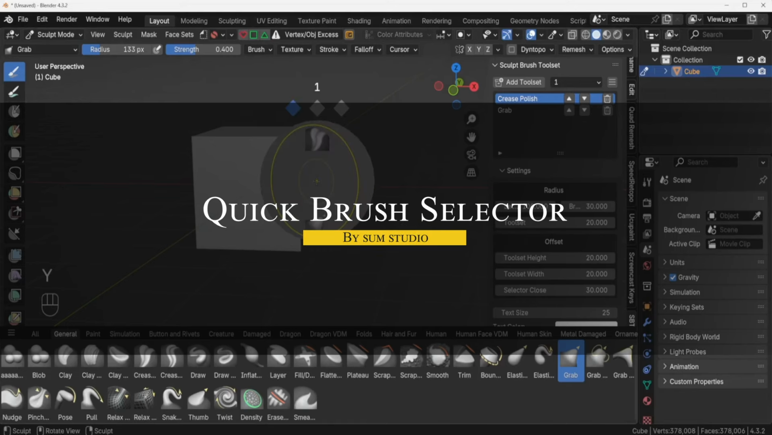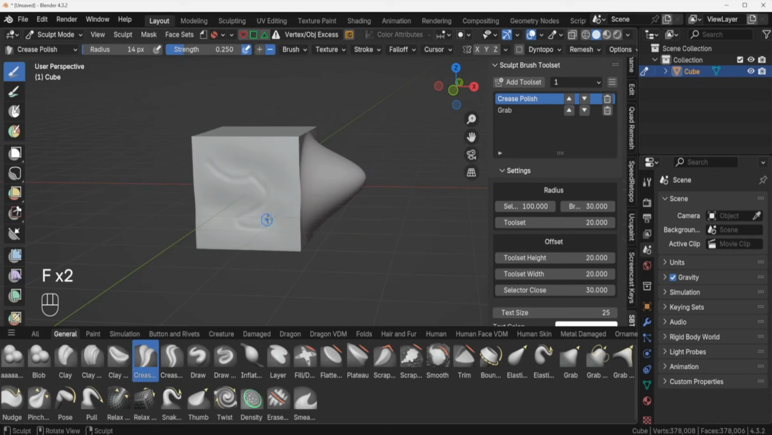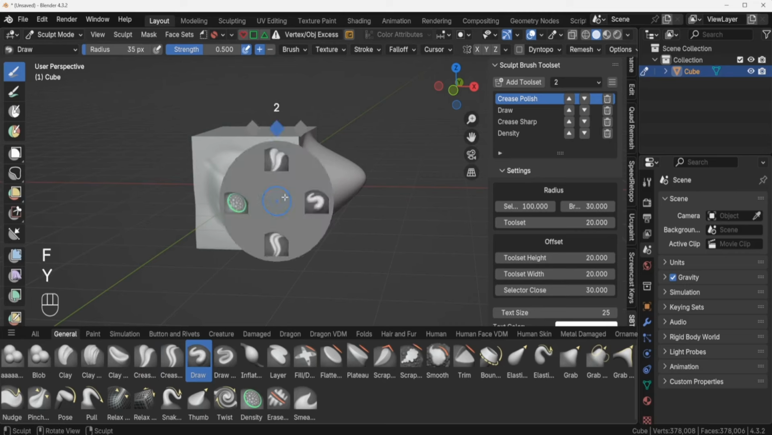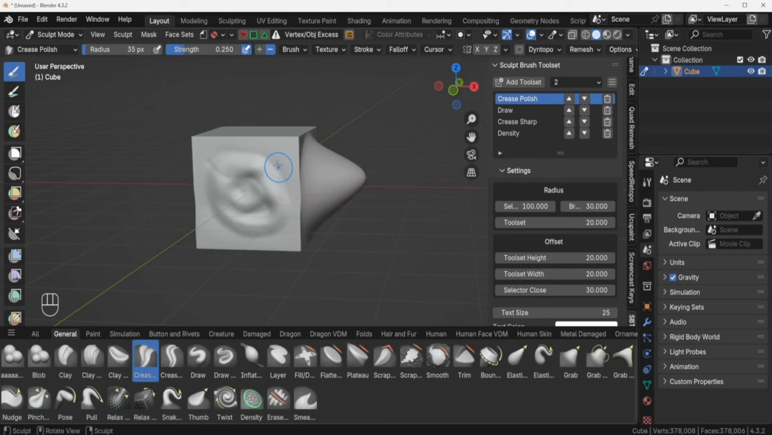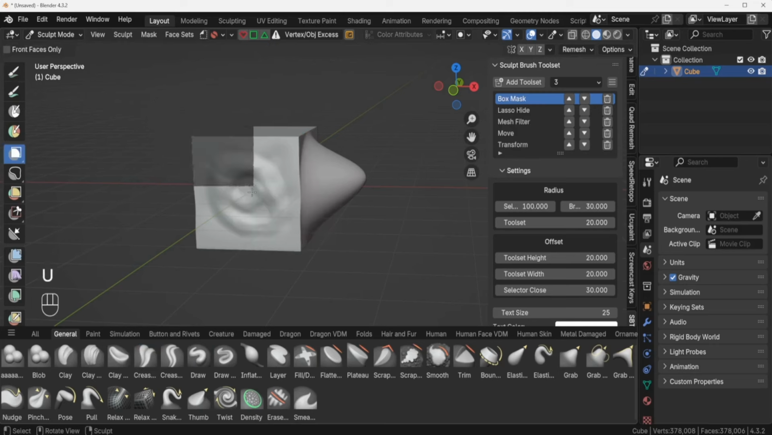Another interesting add-on for sculpting is called the Quick Brush Selector, which is all about saving brush switches. You see, during a long sculpting session, spending time navigating through extensive menus searching for the ideal brush is kind of a problem. And the add-on has a clean and well-organized interface where you can instantly preview and access your brushes, which sounds interesting.